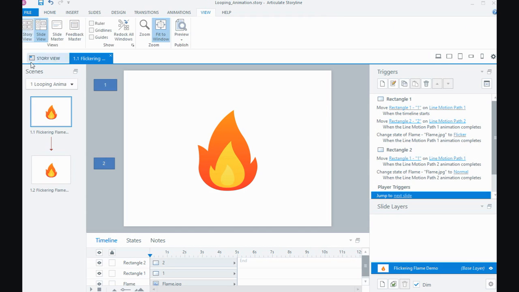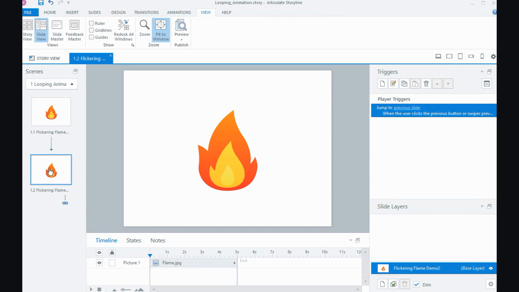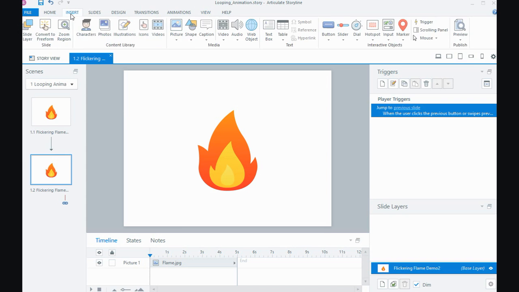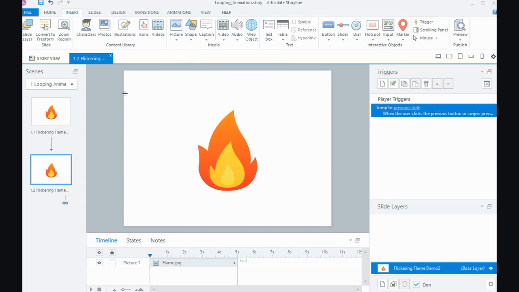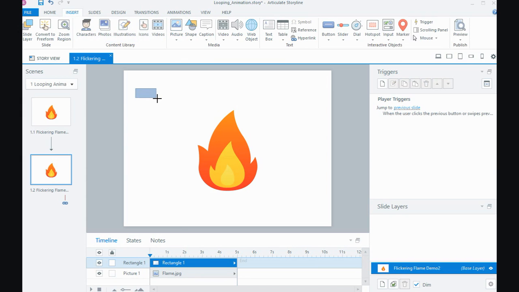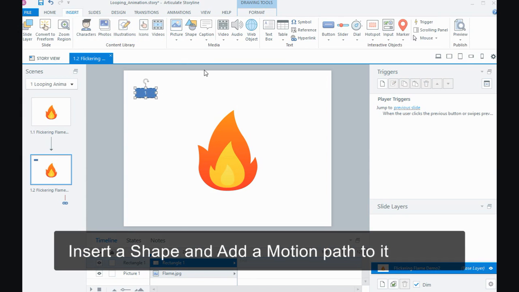So I'm going to close the preview down, and I've got another slide here where it's set up already. I have my little flame picture, and what we need to do is put some objects off the slide that are on motion paths, create a looping effect with them, and then trigger off the motion paths. So I'm simply going to insert a rectangle shape. It doesn't really matter what shape. I'll put it on the slide to start with so we can see it in action, but then I'll move them off the slide.